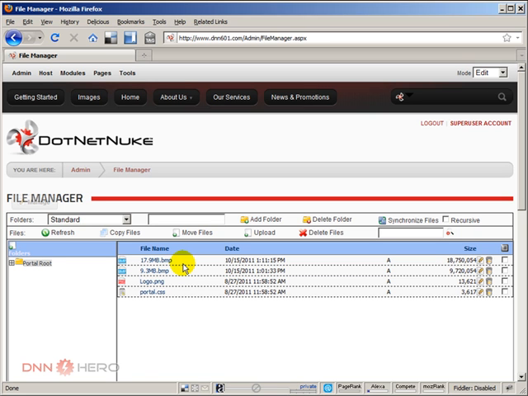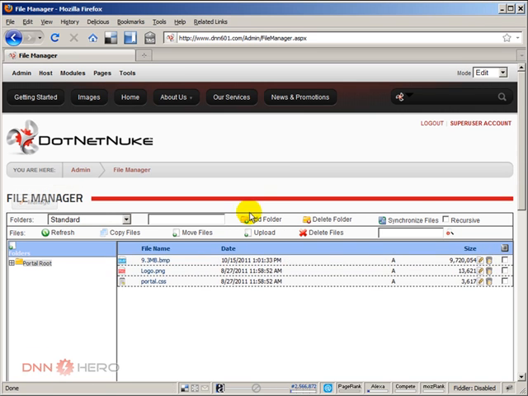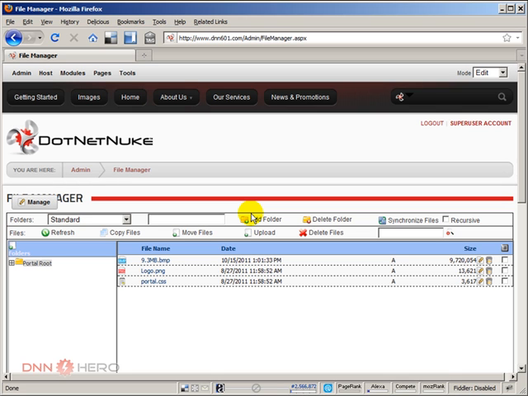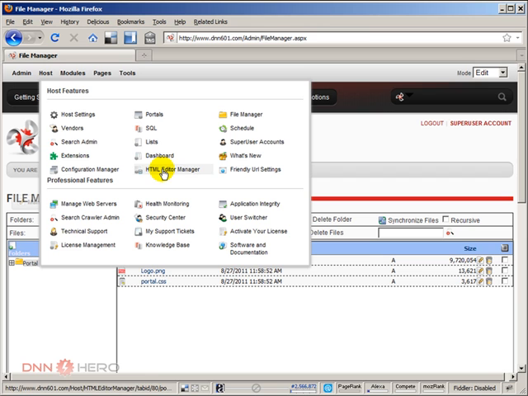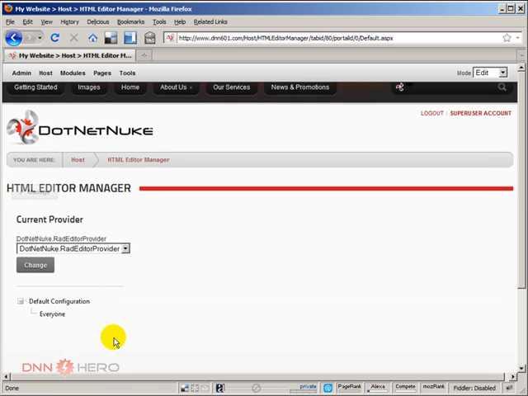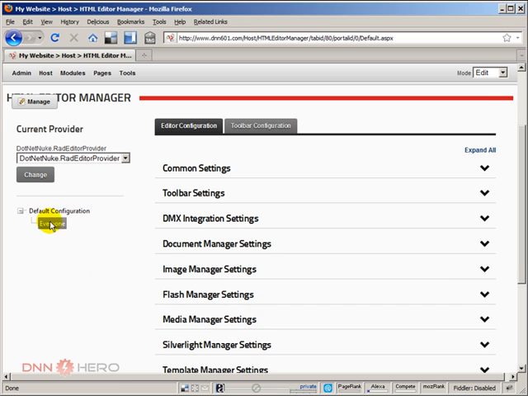But again, just so we are able to fix the editor as well, I'm going to delete this file just for the sake of example. And now we're gonna change the limit in the editor as well. So let's just go to admin, actually host, HTML editor manager. Let's go and click here on everyone. By the way, there is a video where I explained quite a lot about those new settings on the HTML editor. But anyway, here, if I click on everyone, I'll see the everyone settings.